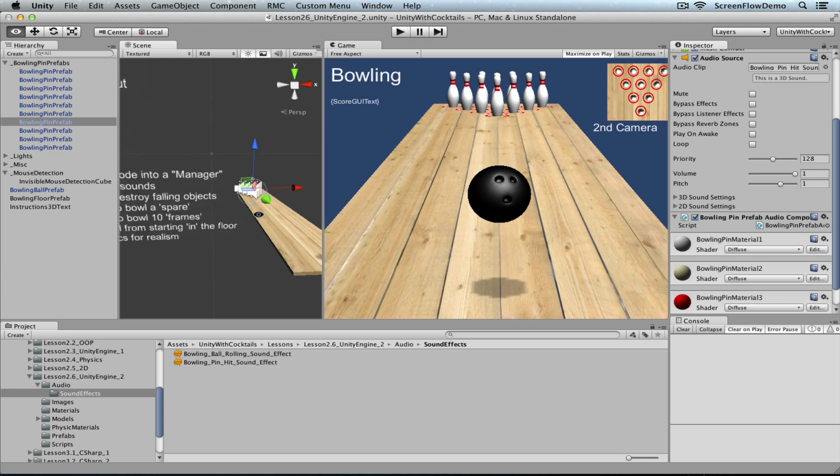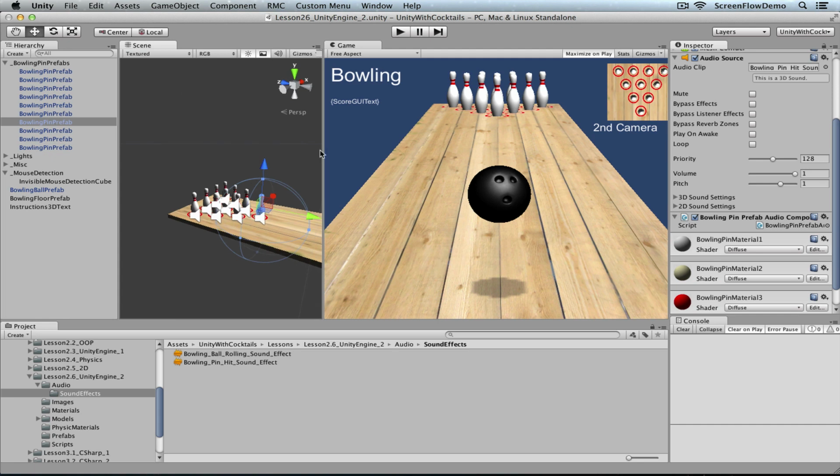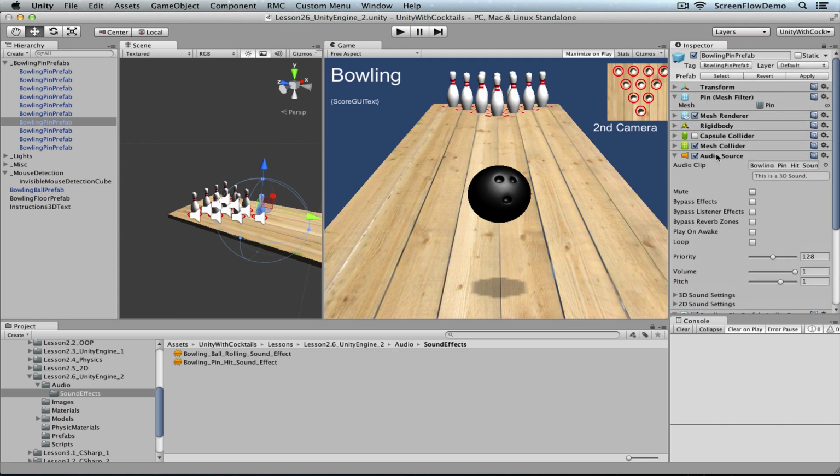So I've selected a bowling pin. Let me zoom in so that's clear. The lead pin, but it doesn't quite matter. And on that, we see all the components related to it, including an audio source. But this time I have bowling pin hit sound, second sound effect from the project. And I also have play on awake turned off. So now we're ready to code something for the audio there.